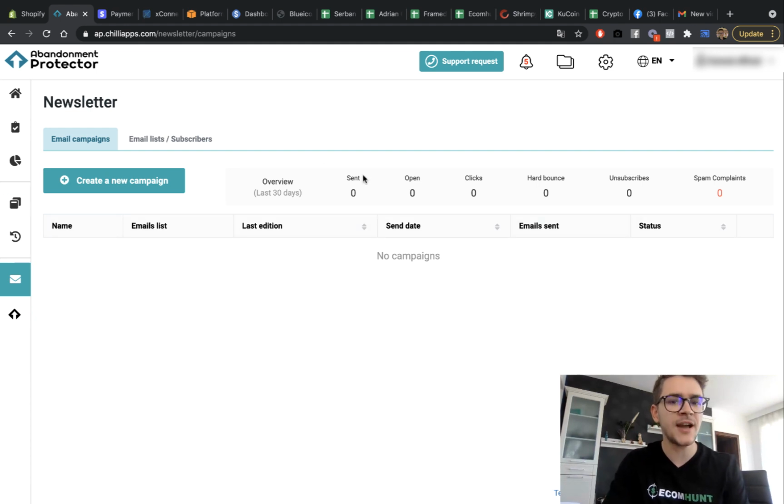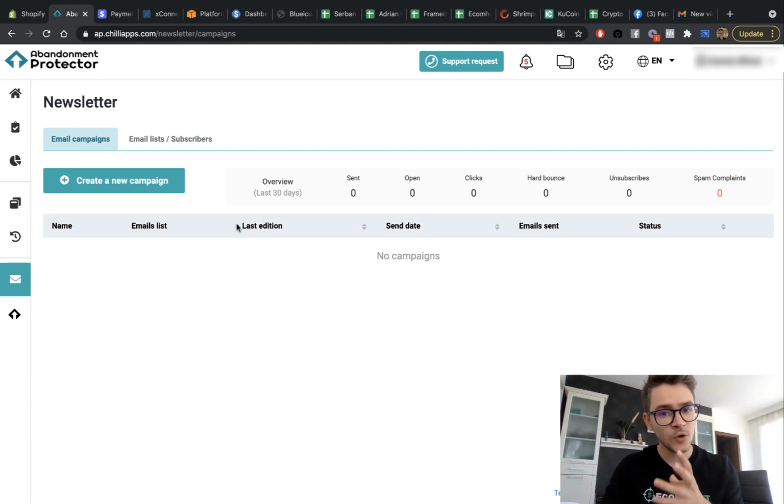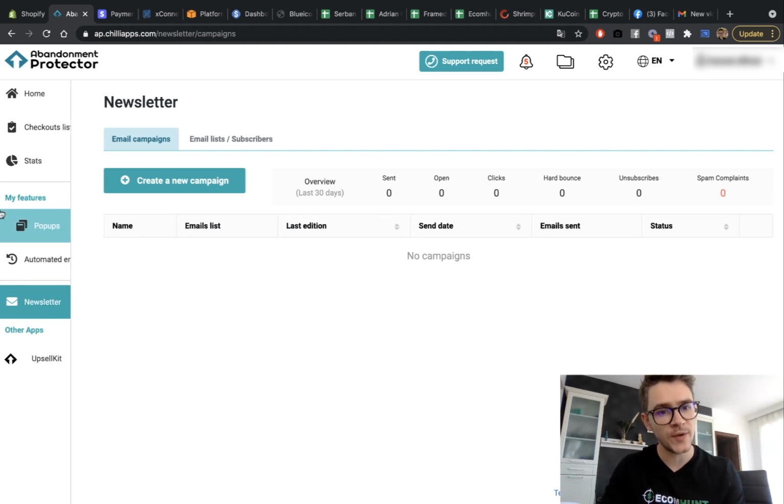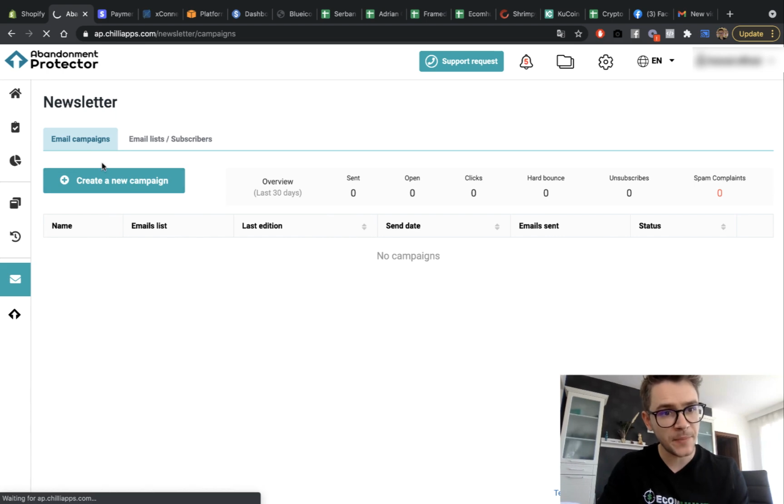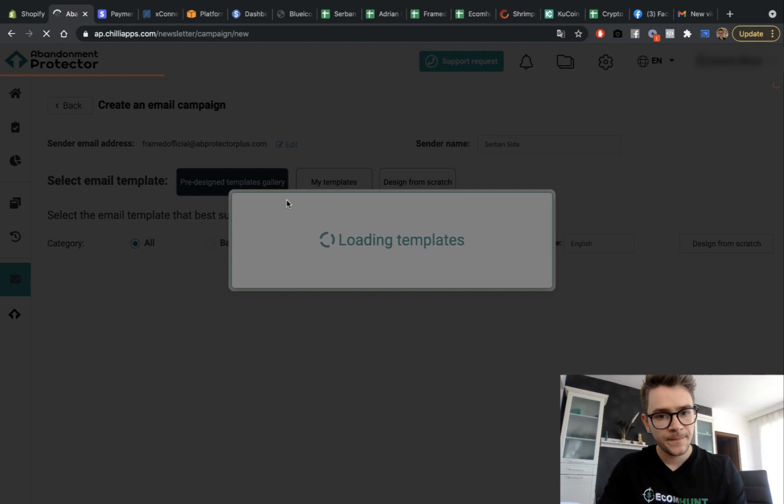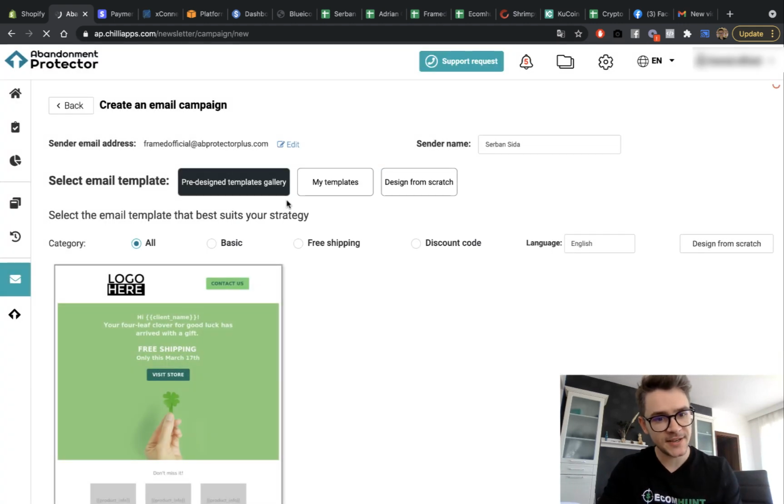And here you can see how many of the emails were sent, how many were opened, how many were clicked, how many complained about your emails being spammy, how many did unsubscribe, and all that. So you have everything that you need to know here. You can create a new campaign from here. Let's click this button. It would take us to the template section.